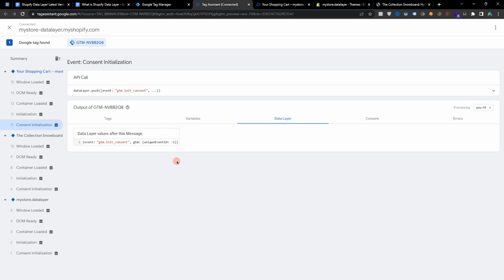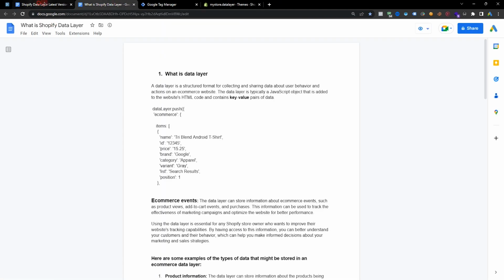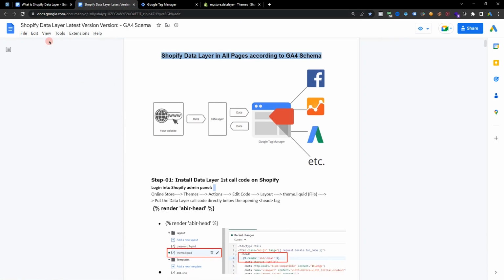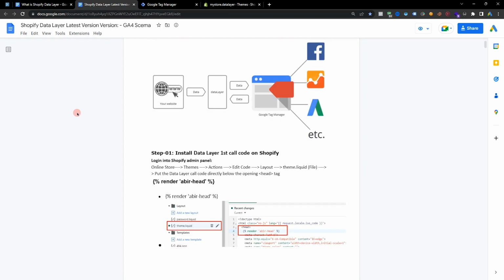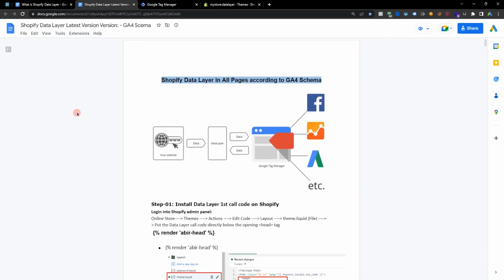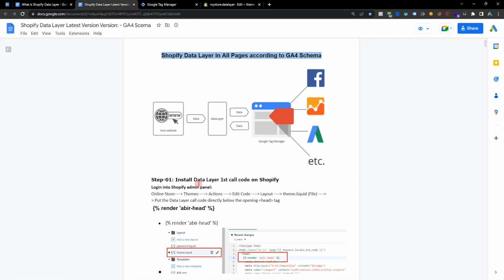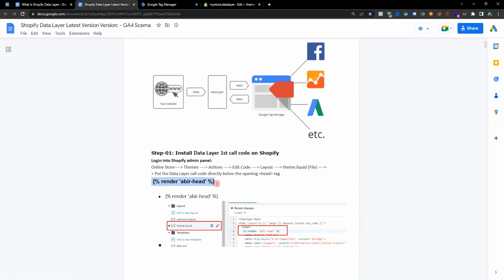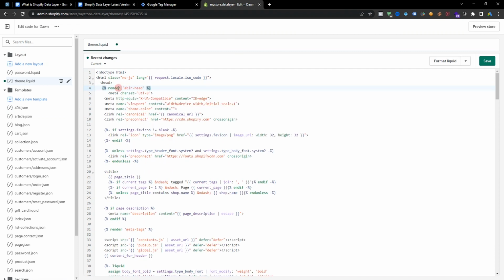Okay. Now let's move on to the implementation, how to set up the data layer on our store without any third-party app. You need a paid data layer script, and I have already purchased it. This is the premium data layer script, and now I am showing how to use this. First, we need to go to the themes, go to the edit code option, and copy this render head code. And I'm removing the Google Tag Manager script, and pasting the head render code.